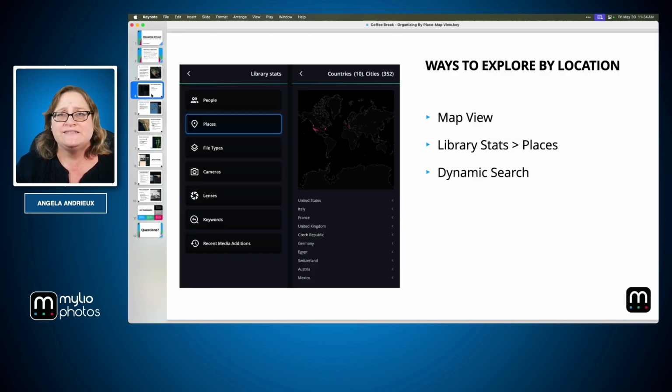So there are different ways that you can explore by location in Mylio Photos. Of course, we're all very familiar with the map view, which is where you can see all of your pictures there on the map. But we also have the library stats, which you can show things by place. And you can also search using dynamic search to find specific places. So let's go ahead and jump into Mylio really quick and take a look at these three options.